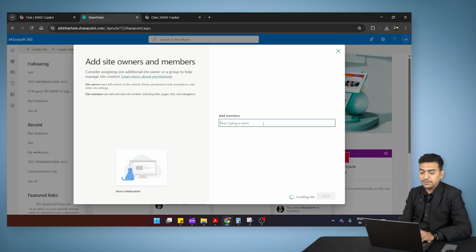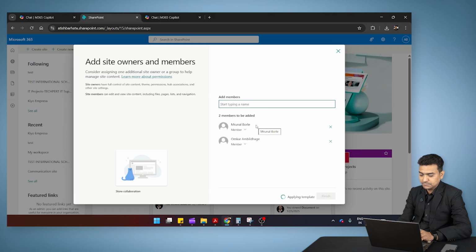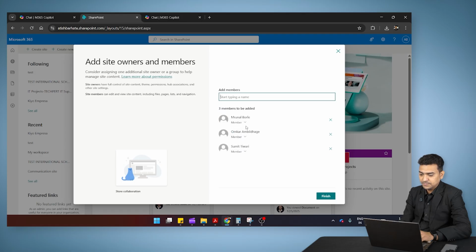Then we need to enter the members. After entering these members, they are able to access this site. I have added a few people in my organization. Here you can click, like if you wish someone to be an owner, you can simply click here and make them owner, or simply click member if they just want to access the files and folders. Click on Finish.